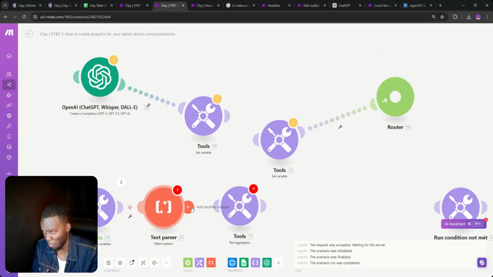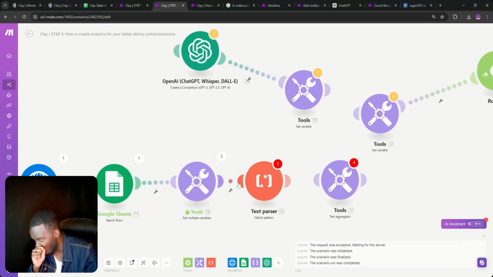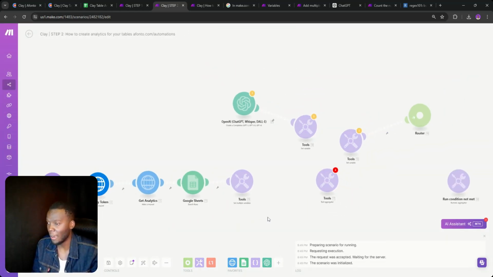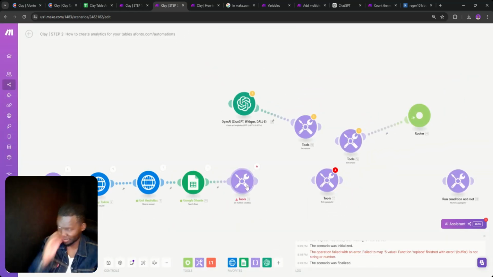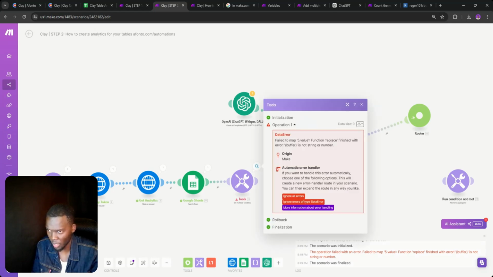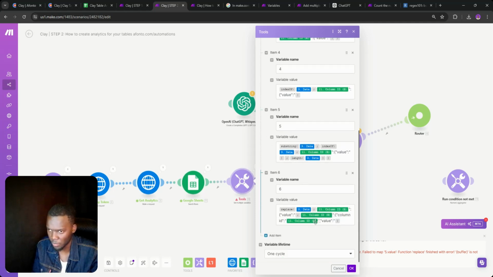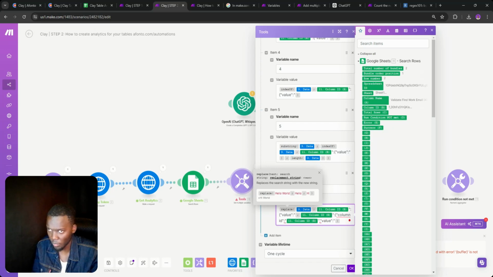If it does, we might do a little dance. Let's run it. Buffer. Buffer is not a string or a number. What is buffer?